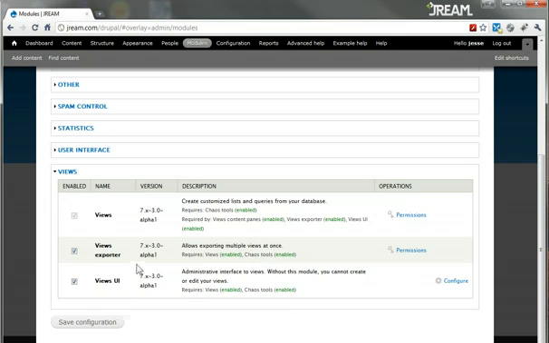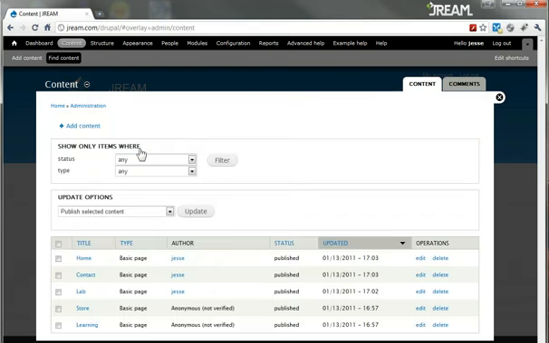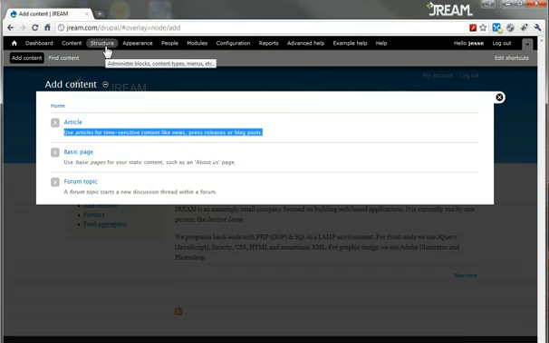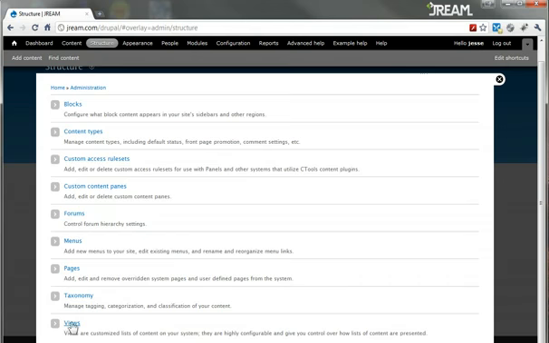So we're going to make a blog listing, kind of like WordPress, how it lists out blogs. And what I'll do is first go to content. And if I go to add content, we're going to have something here called an article. And it says use articles for time-sensitive content like news, press release, or blog post. And that's what I'm going to use just for my blog post. And to do this, we first should create a structure. And we're going to create a view.